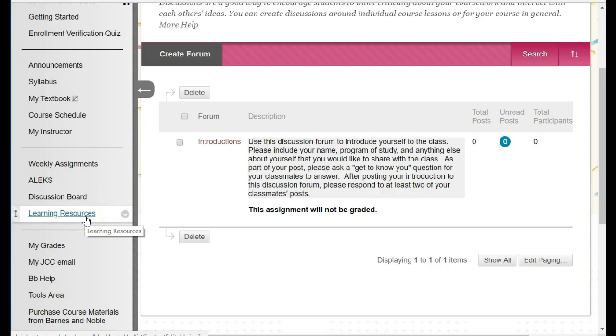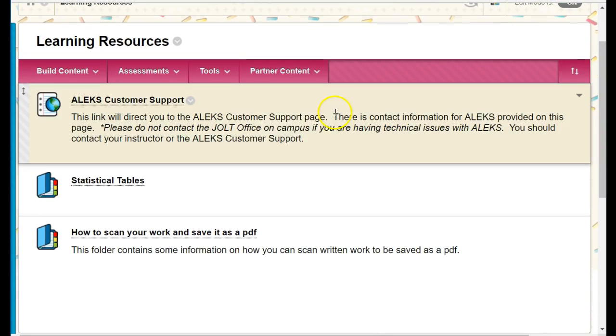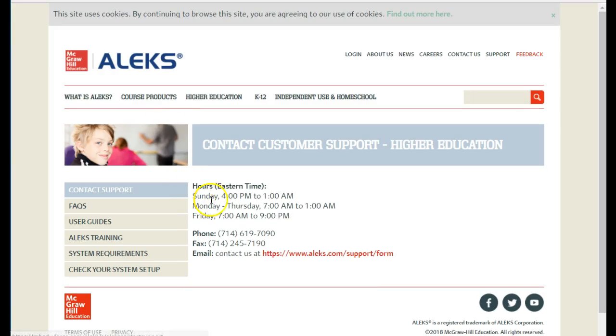Then we have our learning resources here. This is the one that goes to customer support. So if you have issues with your ALEKS, you'll need to click on this link here for the learning resources, and this tells you how to get a hold of the people at McGraw-Hill so you can tell them that you're having issues with your ALEKS account, and they should be able to help, because the Jolt team over at JCC can't help you with ALEKS questions. You'll have to go directly to McGraw-Hill to take care of that.